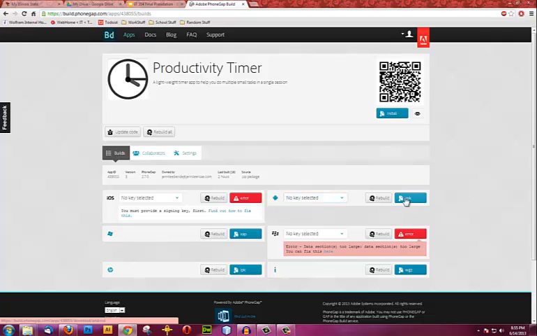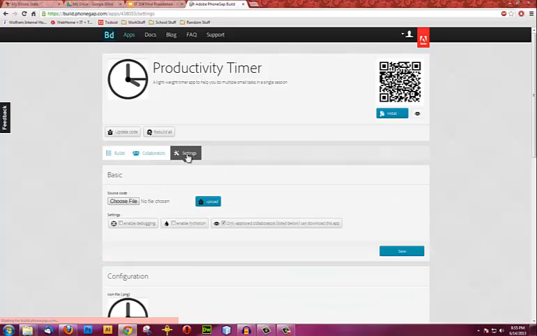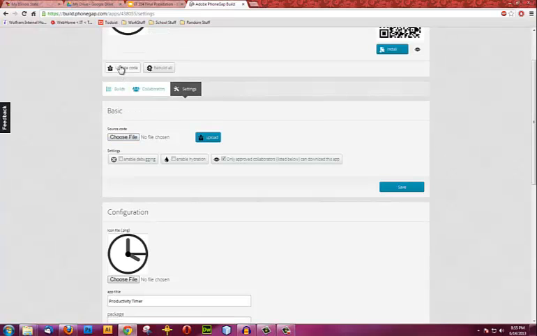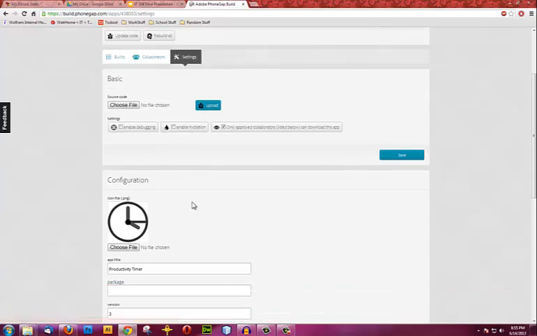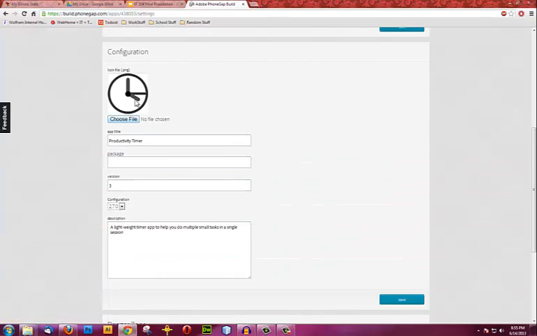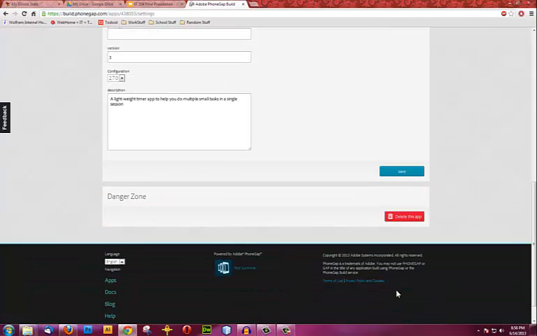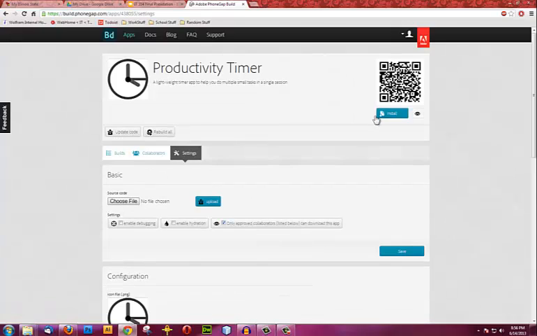So I downloaded this APK file and I emailed that to my friend with the tablet so that she was able to install it. And the other neat thing about this is if you click Settings, you can upload new source code here and you can rebuild. You can choose your icon, which I just did a Google search for timer clip art. Change your app title, your version, configuration, description, and so on. You can delete it if you decide you don't want to have it anymore. And then if you have a QR reader, you can scan that and it'll help to download it.